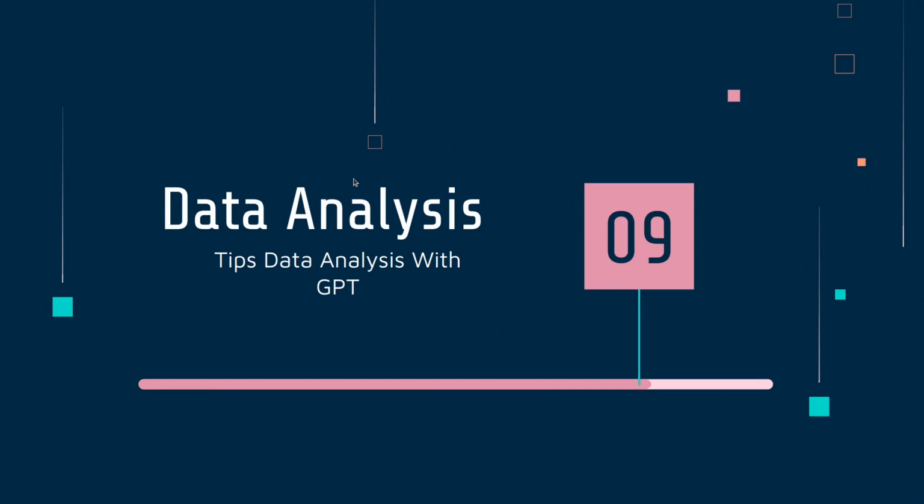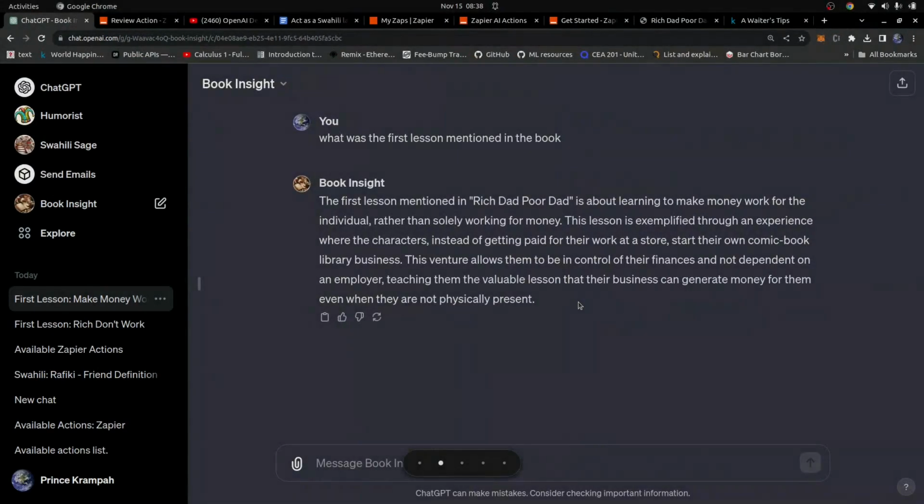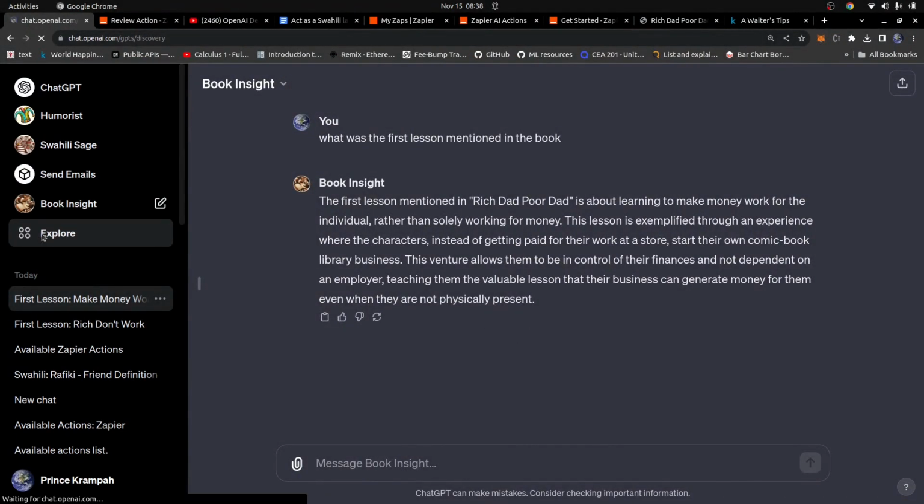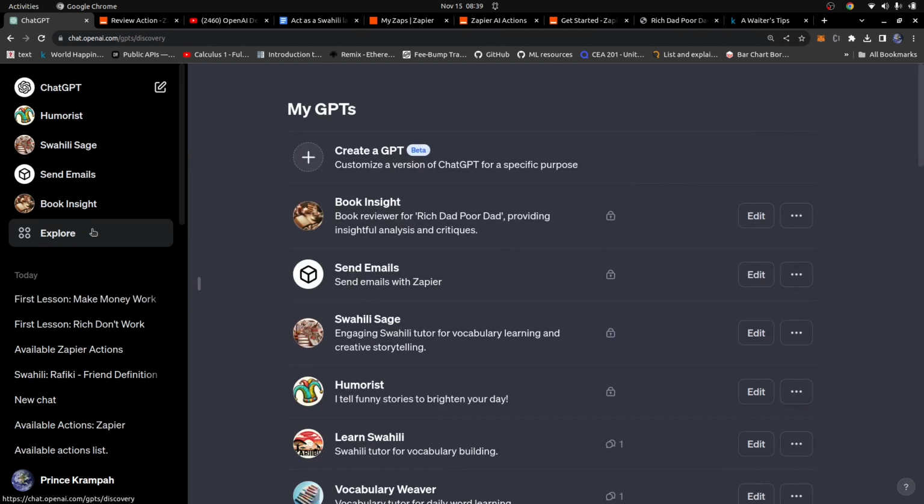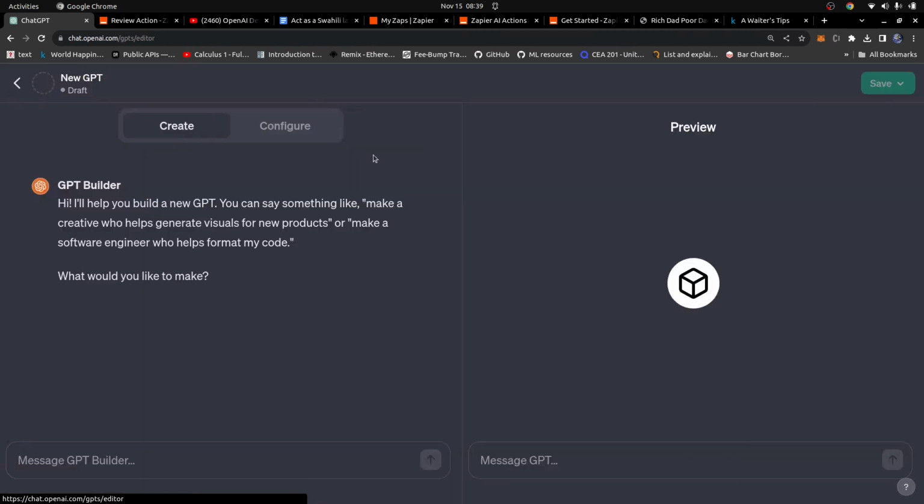Now let's move on to data analysis. We're going to create a GPT that's going to help us analyze data. Let's go ahead and get started. I'm going to click Explore again. By now, I think you guys are used to this. Kind of boring. Explore, Create GPT, same process. So create GPT, and now you're going to upload a file.